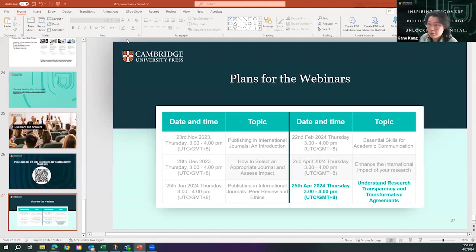What is the recommended format for referencing? I think different journals are using different referencing styles. We're not using the same one, I think. So you need to check the journal homepage.